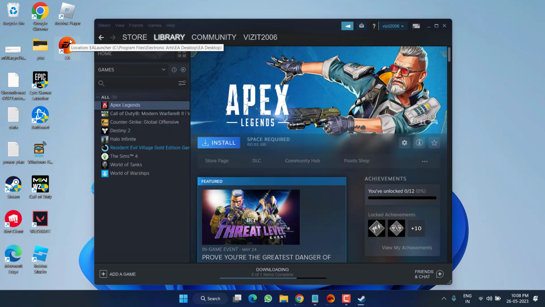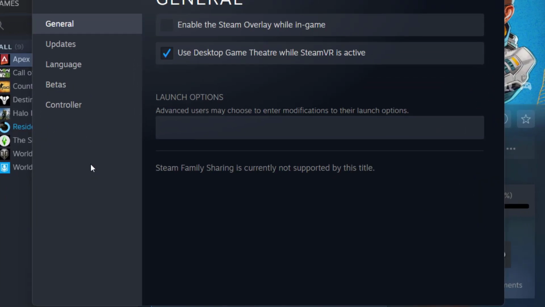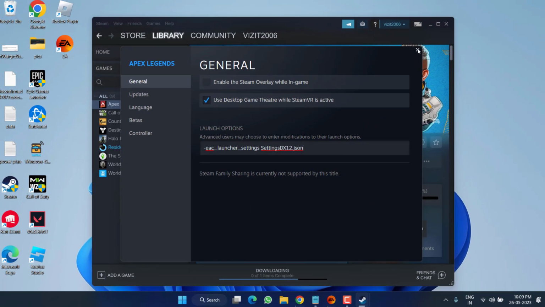However, if it is still there, let's proceed with the third step. Right click on your game and choose the option properties. Same thing you need to do with EA launcher also. You need to click on the three dots to find the properties of the game. Then under the launch options, you need to paste a command, which I will share with you in the description of this video. Once it is pasted, go ahead and close it.